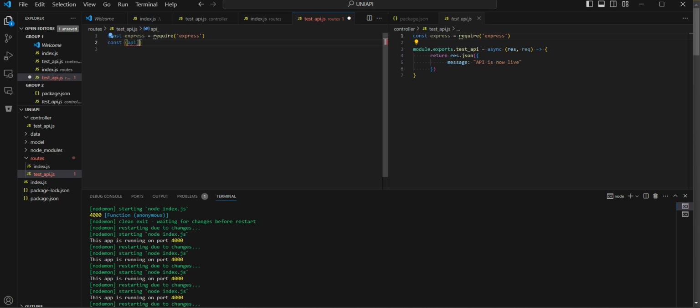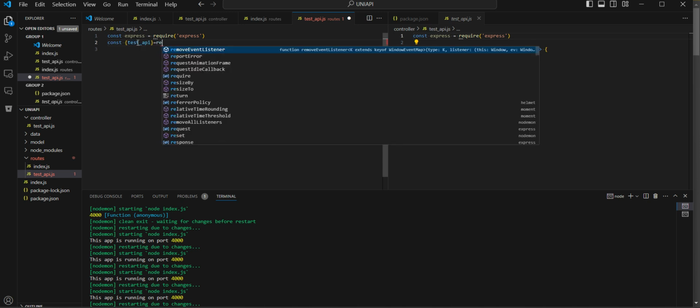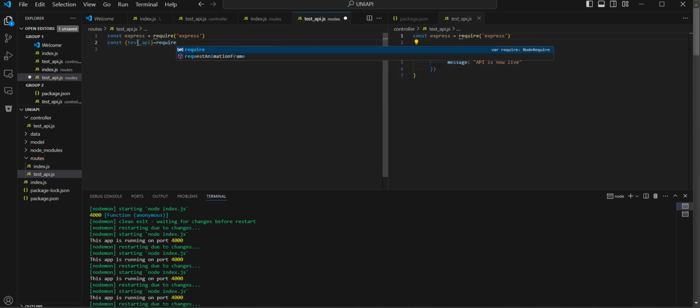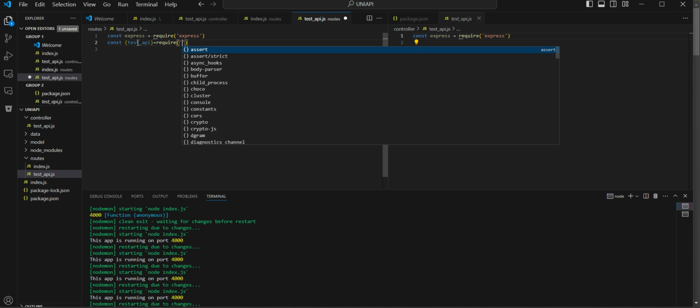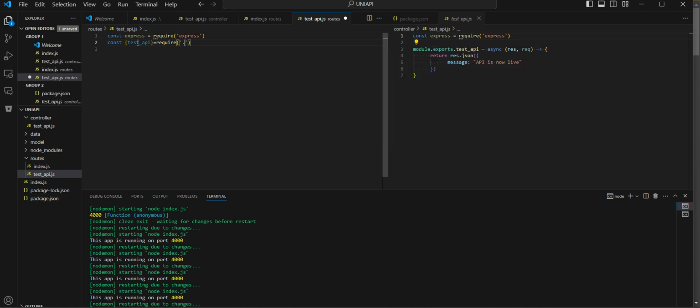So I'll say testAPI, because testAPI equals require. Require is just how we import in Express if you are using JavaScript. Like I mentioned, if you were using TypeScript, it would have been import. So require controller slash testAPI. Now immediately I get this. What will I do?